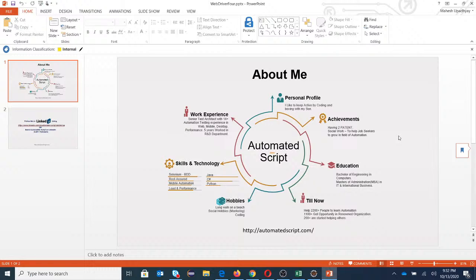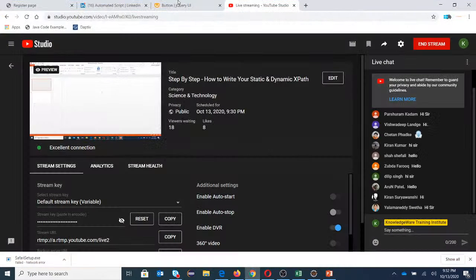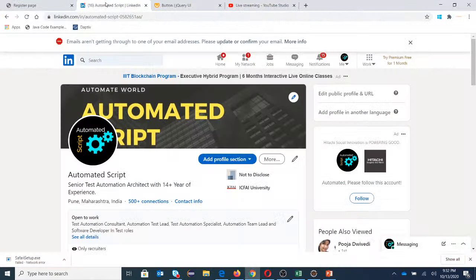Now, the first question that comes to mind is: what is an XPath? This is not that easy, if somebody asks you what an XPath is and we are not aware of the answer. Let me first explain what an XPath is, and then we'll go one by one.